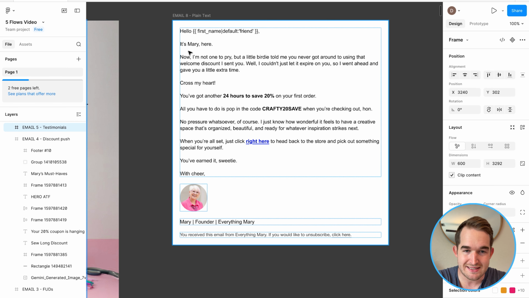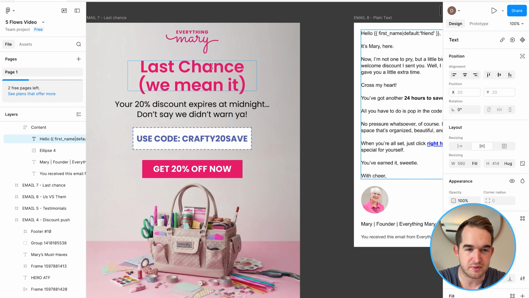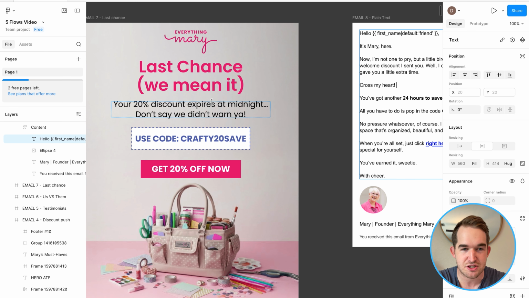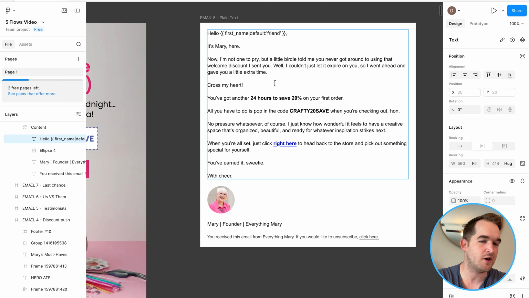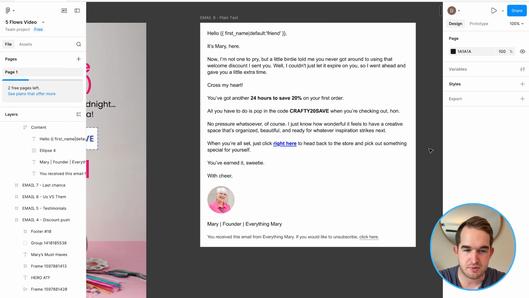Basically what we do here is we establish a relationship. We remind of the discount, remind of the offer, and we add urgency. See how it says we've got another 24 hours. And before this, we probably added urgency, like, hey, last chance. And then what this says is we've left it open for you. So no pressure. Whenever you're all set, click right here, head back to the store and pick out something special for yourself.